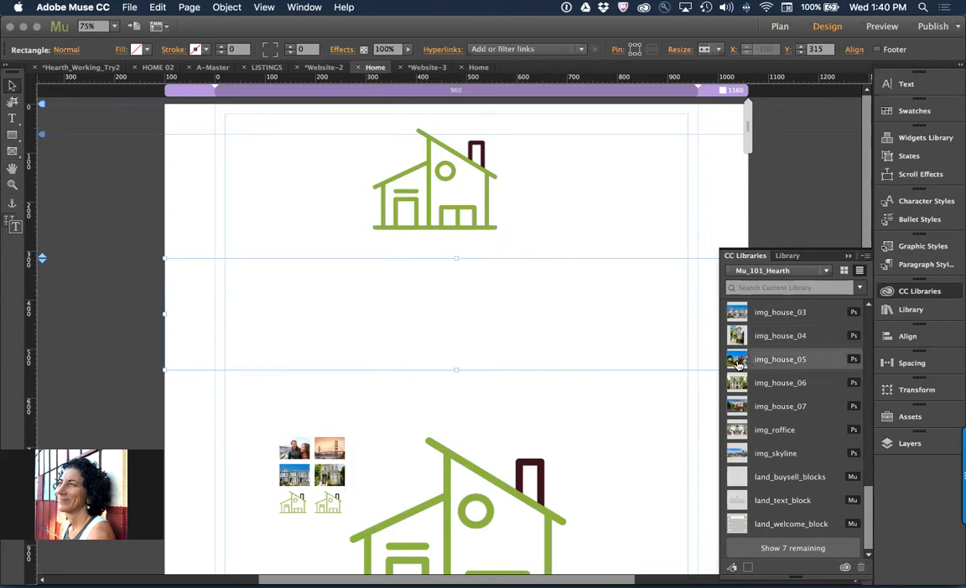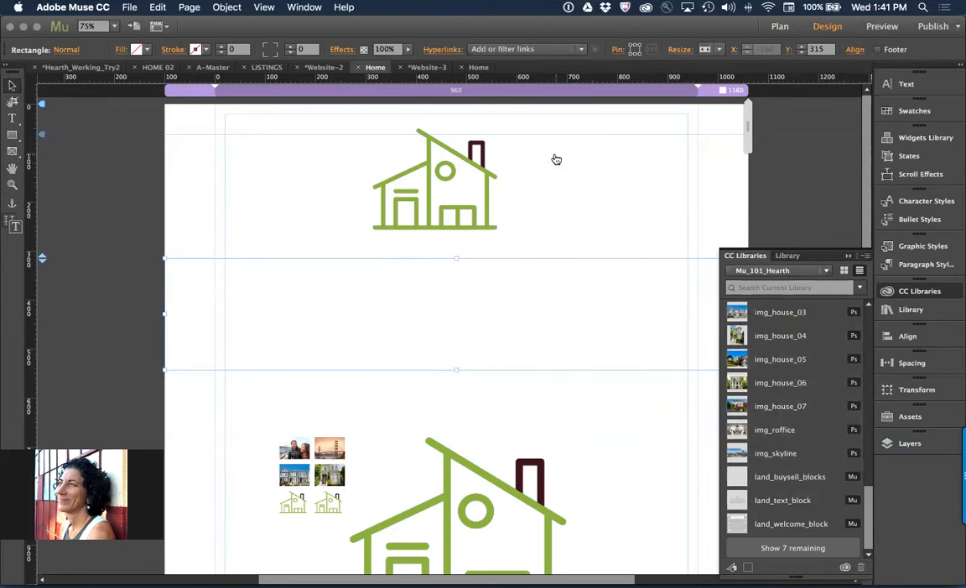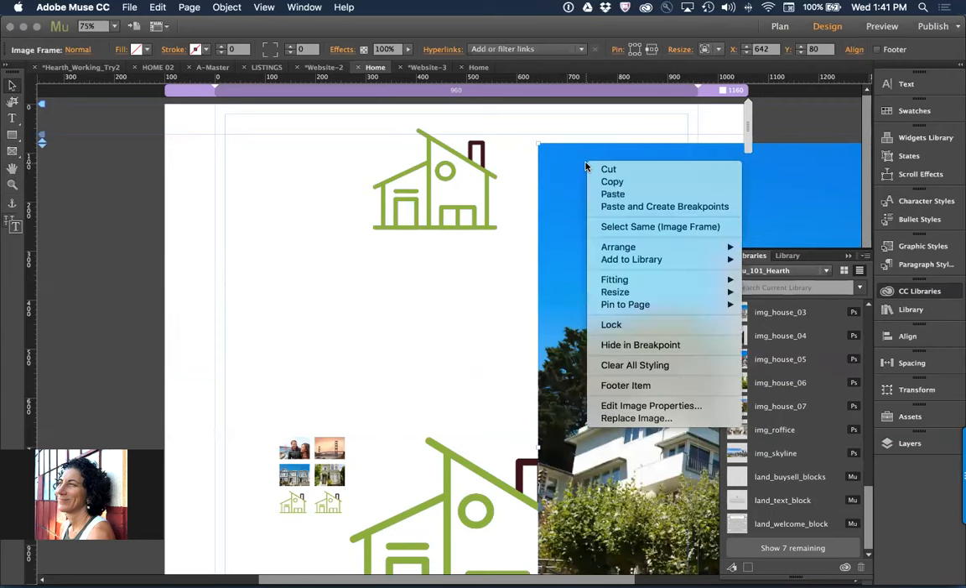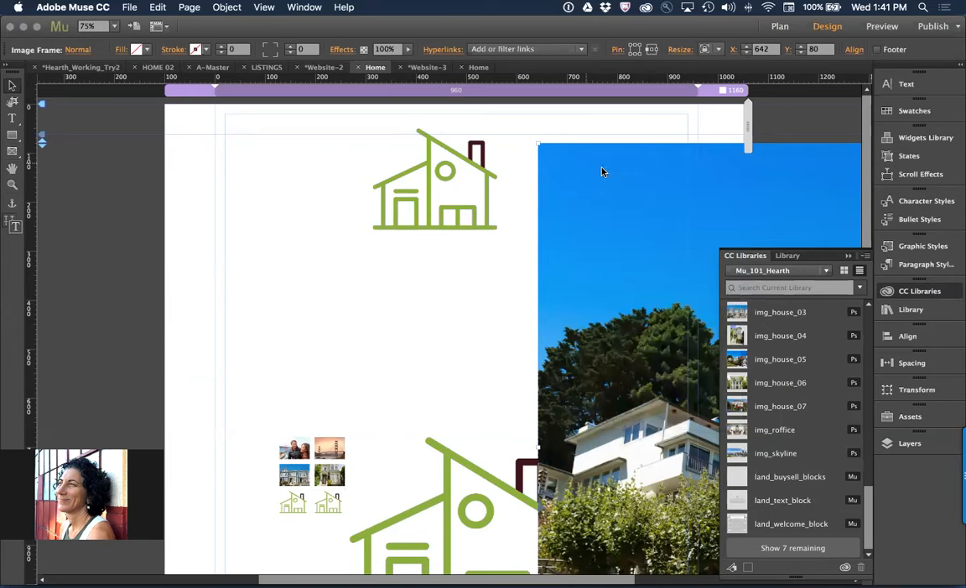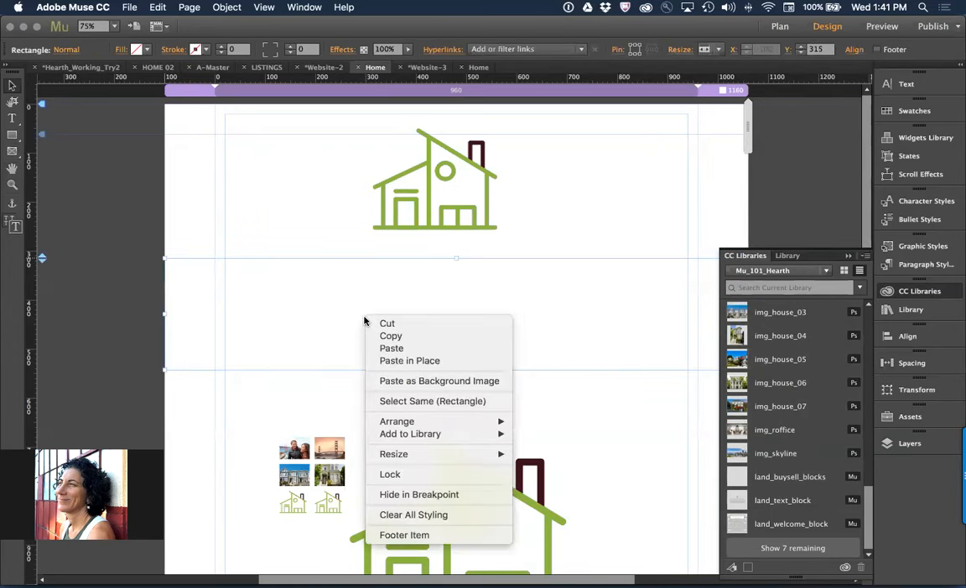What I want to do is come on in, and I could choose how I place this. I can go ahead and place a linked instance by selecting it in that right menu. Let's try that again. Place linked, and I can click and release to place it. What I would do at that point is right click and cut it to the clipboard. I would then come to this container and right click and select paste as a background image.